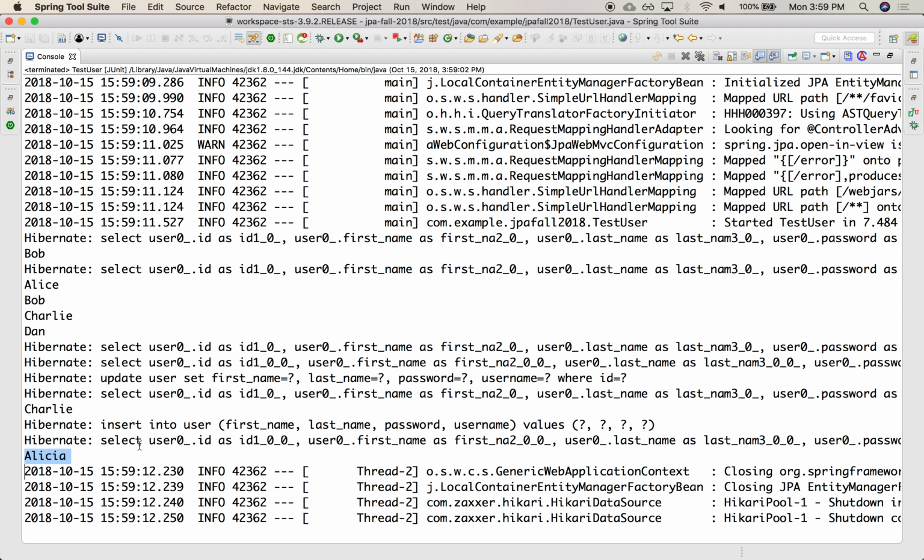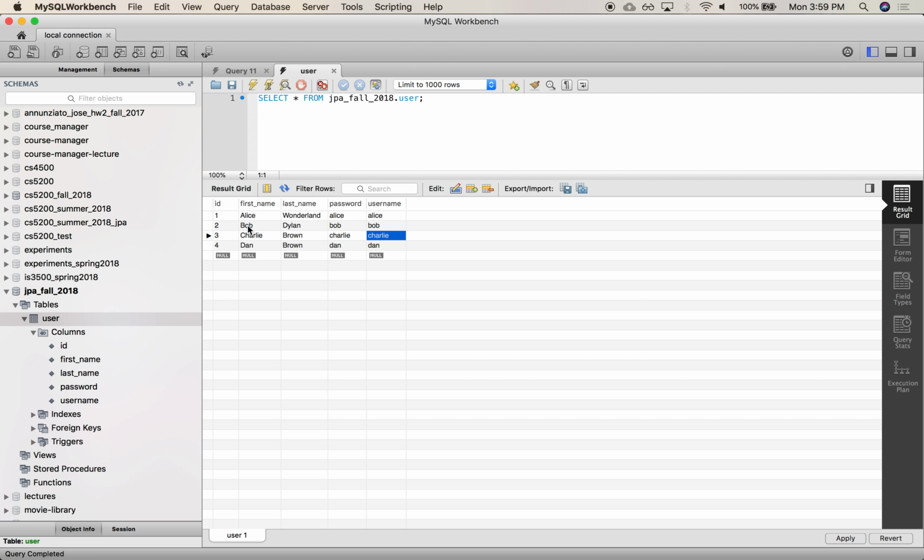So there's Alicia, select user, let's see in the database. And here's Alice. And if we refresh, Alice is now Alicia. And Dan was inserted again, right, because of the test. It just keeps inserting Dan multiple times.